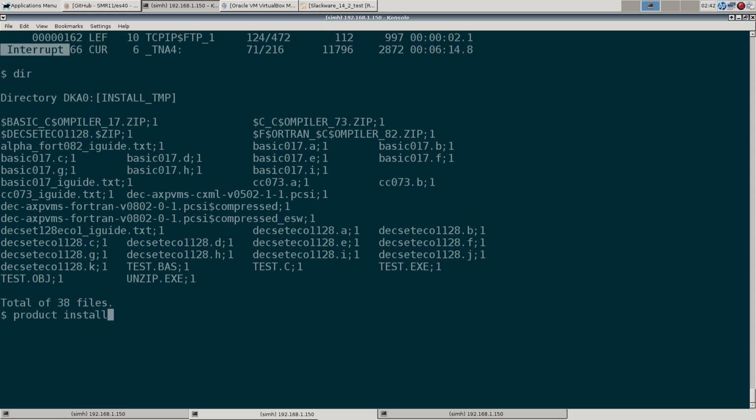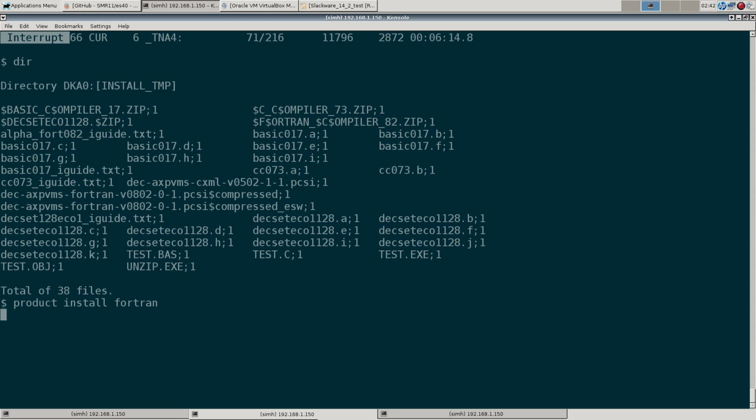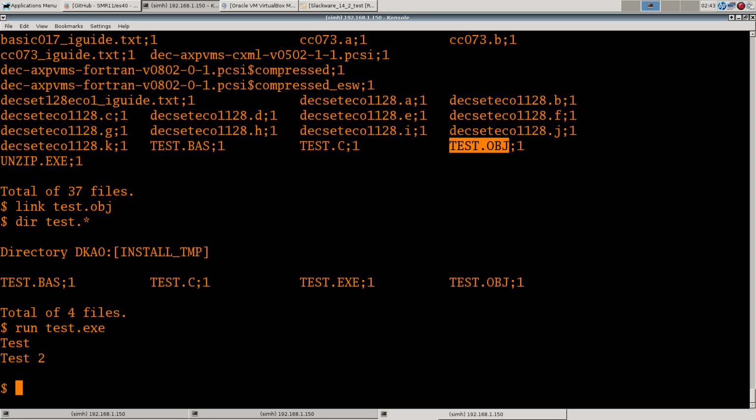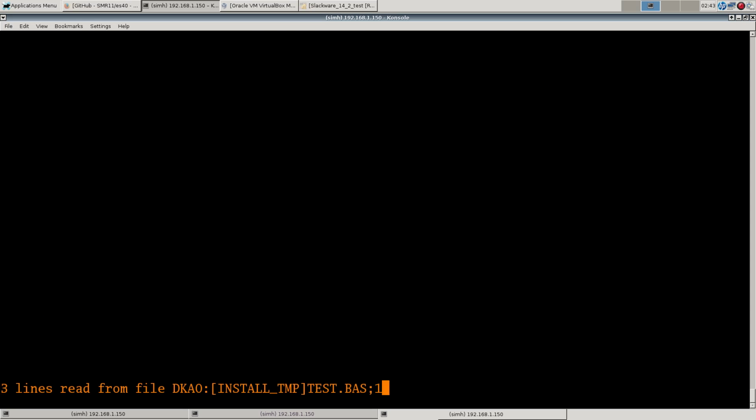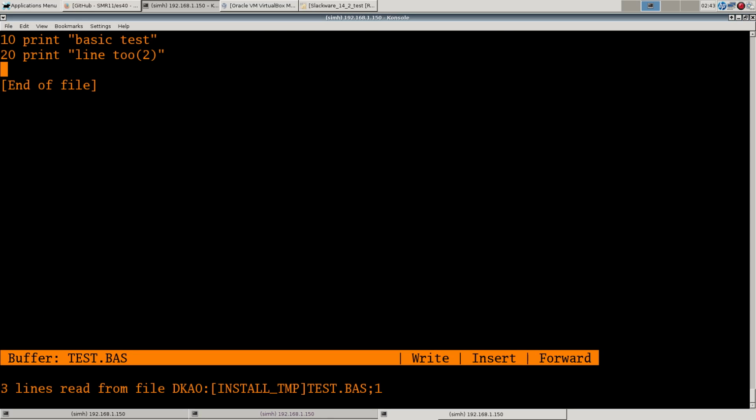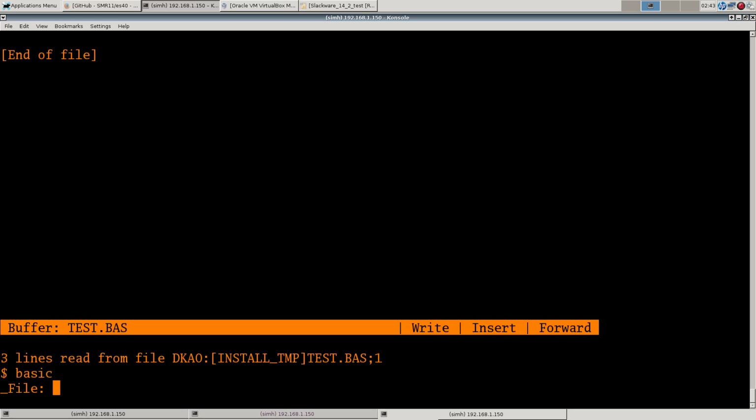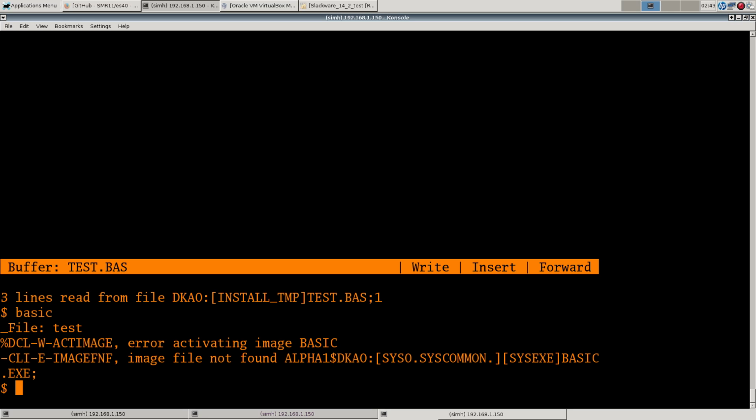Product install FORTRAN. Let's try that. So I'm excited the C compiler works. Let's see. Maybe there's some problem with the file here. Test? No. I don't know what that means.